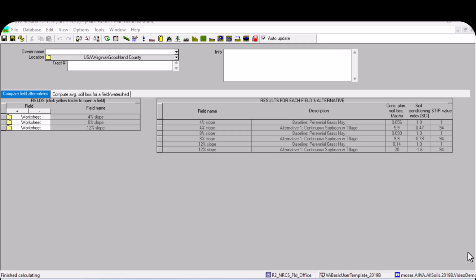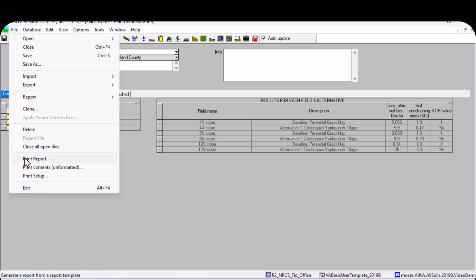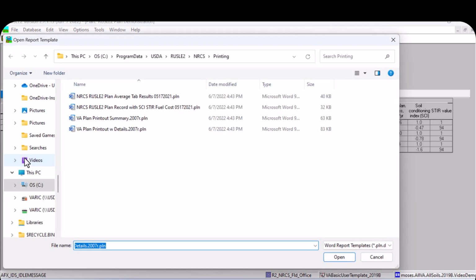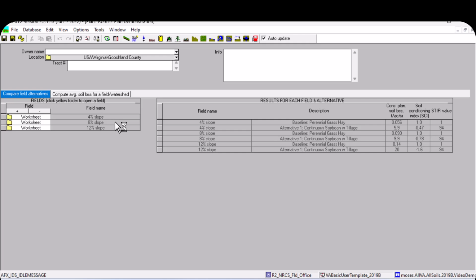Now we are in our plan calculation that we just created in the previous video, and we're going to show how to print a summary report. So go to the File menu and choose Print Report, and now we have a choice of Word templates. We're going to choose the Virginia Plan Printout Summary, so double click on that, and we see the hourglass turning as the data dumps into Word.